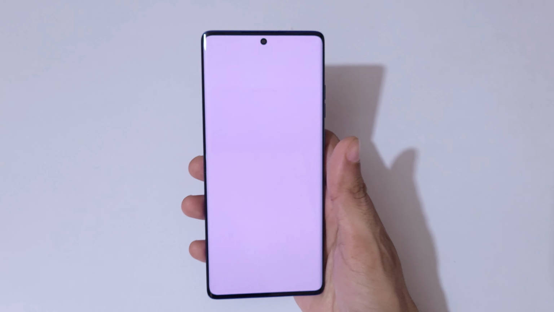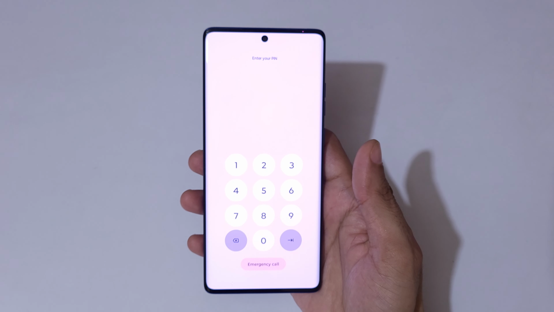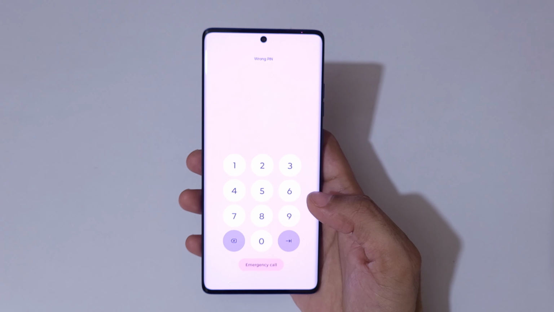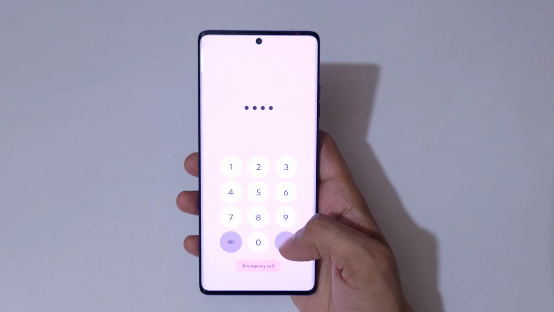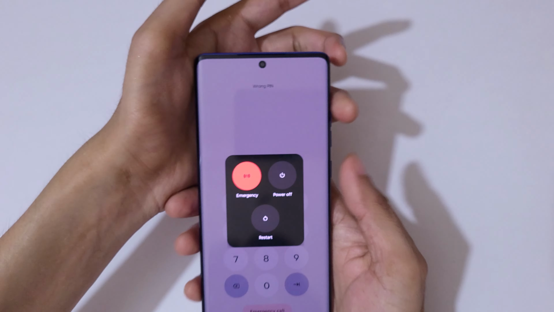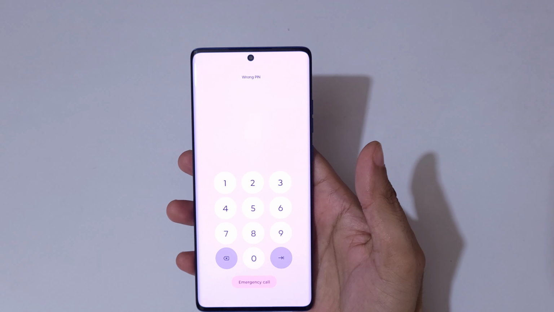Okay, this is helpful for those who have forgotten their password, PIN or pattern. As you can see, wrong PIN. This is helpful for those who have forgotten their password, PIN or pattern. Okay, if we try to power it off, it will not power off.